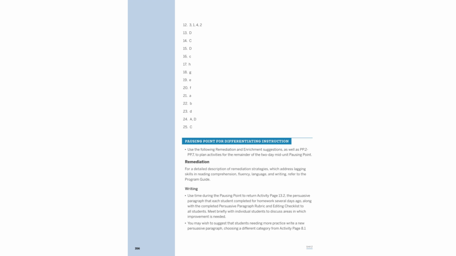During the pausing point, focus on differentiating instruction. Use remediation strategies to address reading comprehension and writing skills. Return activity page 13.2 with feedback and discuss improvements with students. Encourage those needing practice to write a new persuasive paragraph, selecting a different category from activity page 8.1.